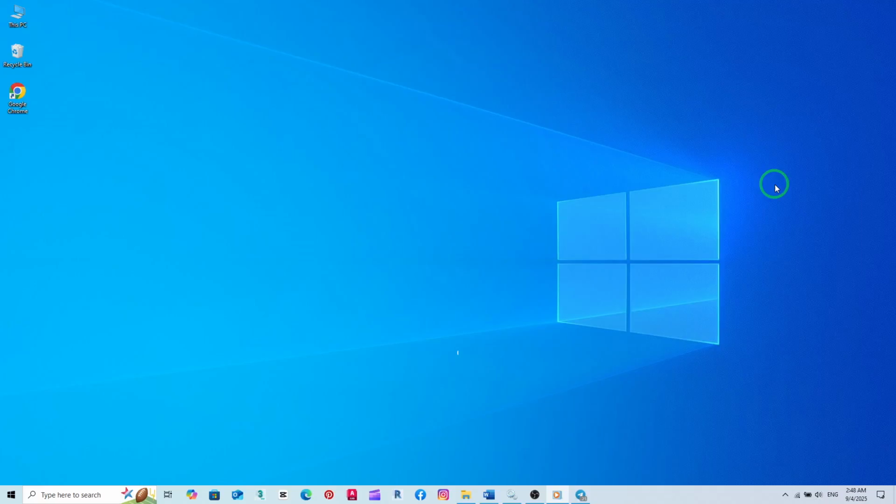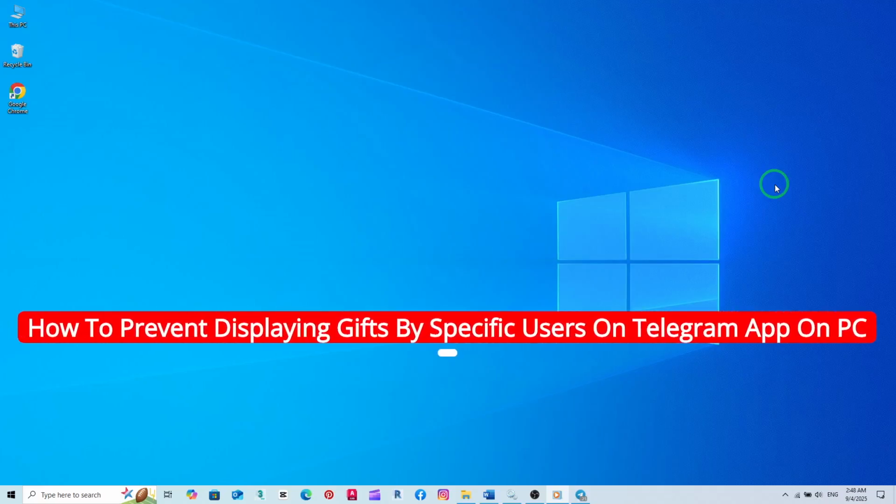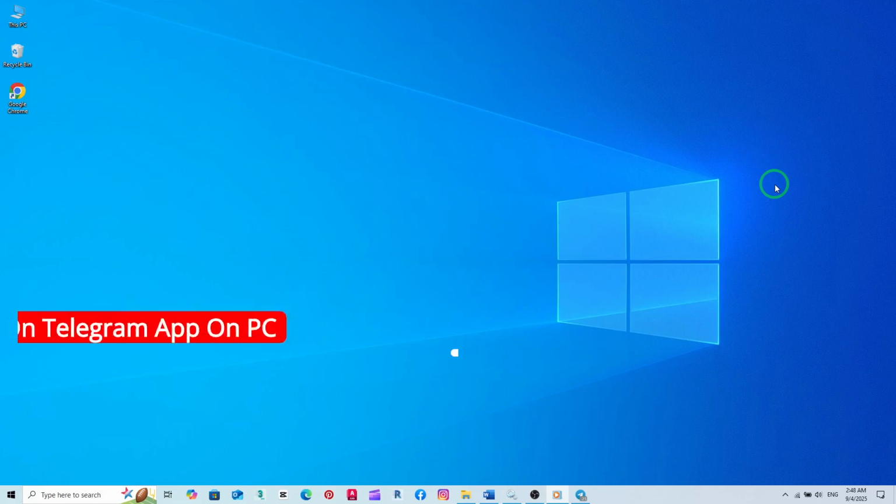Welcome! In today's guide, I'll walk you through the steps on how to prevent certain users from displaying GIFs on the Telegram app for PC using the new update. This feature gives you more control over who can interact with you, keeping your experience smoother and distraction-free.